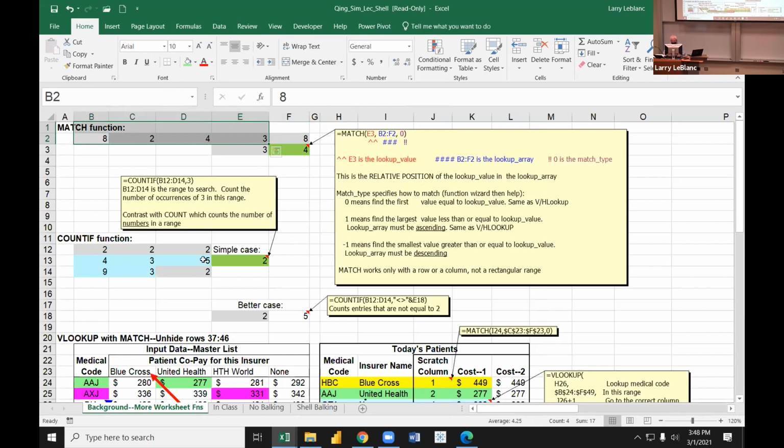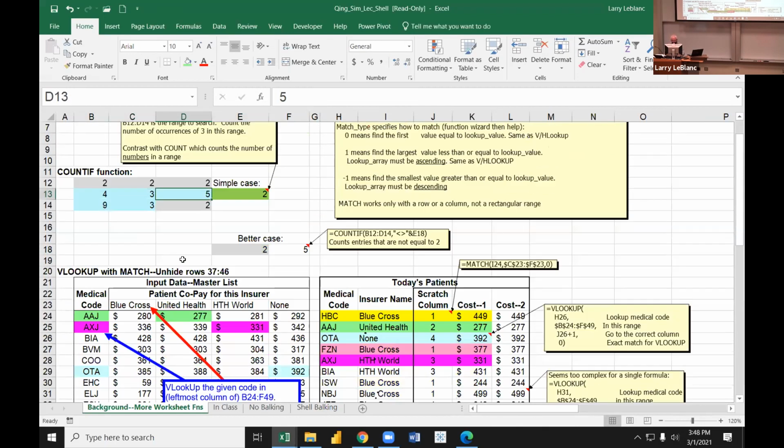0 means the first value equal to it. 8, 2, 4, 3, 8. 8 can appear twice. If we look for where is the 8, it won't even tell you that it occurs twice. It'll just tell you where the first occurrence is. The COUNTIF, we saw that previously. We used it twice for homework 5, so I won't cover that.